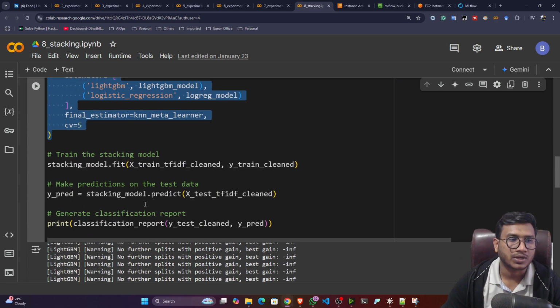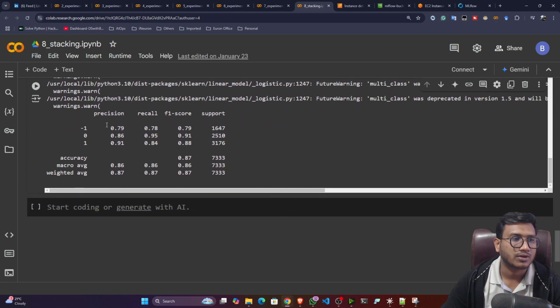And after doing the training, here are the metrics I got. By seeing the metrics, guys, I decided I will be using the LightGBM model only, not the stacking approach, because the performance is the same.